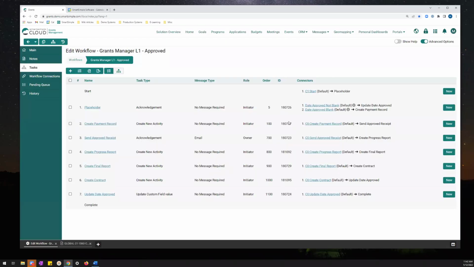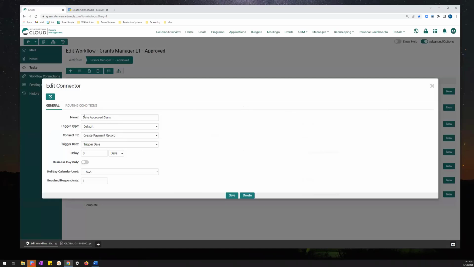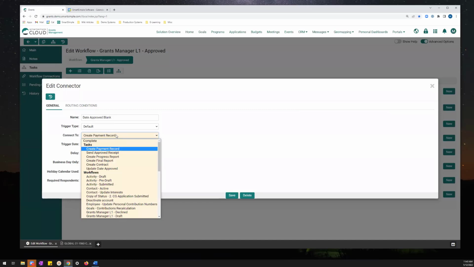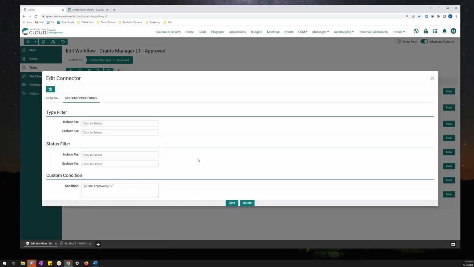I also need to make a connector to funnel any of the records that have a blank approved date so that they go to the correct task. So if I click into this one, I've again set the name to make it clear who it applies to. And I've also connected it to the next task on my list. I've also set a specific routing condition that specifies that if the date approved field is actually blank, it's going to be funneled through this specific connector.